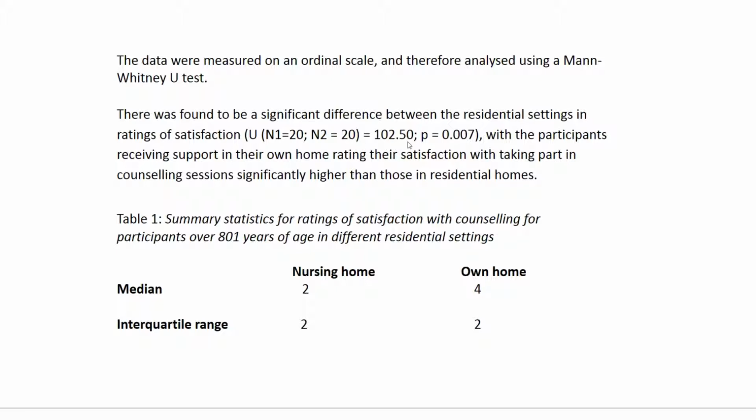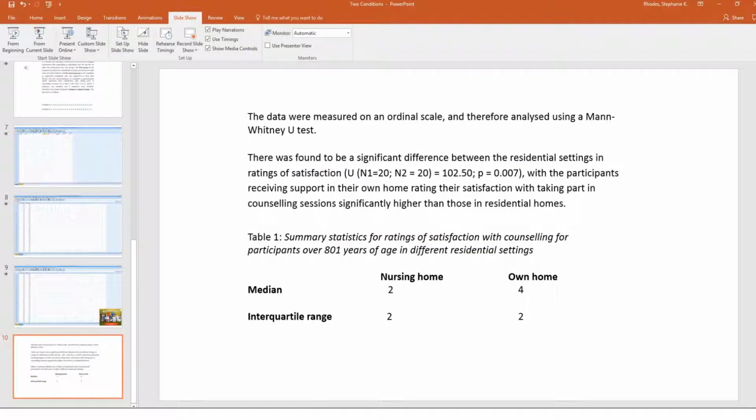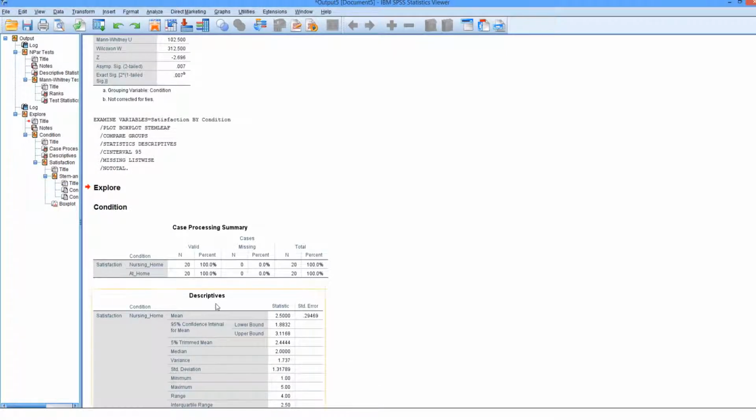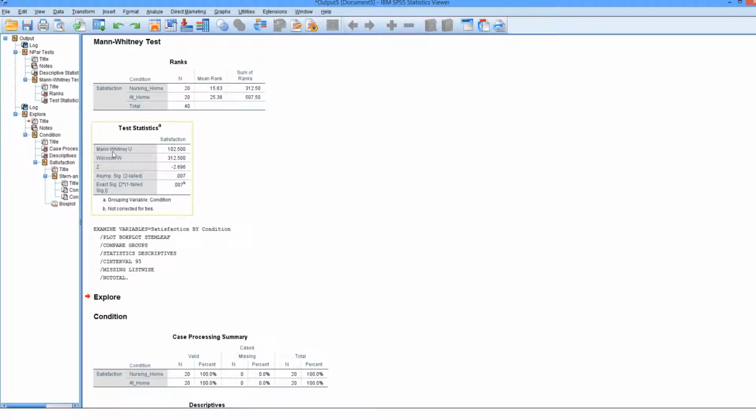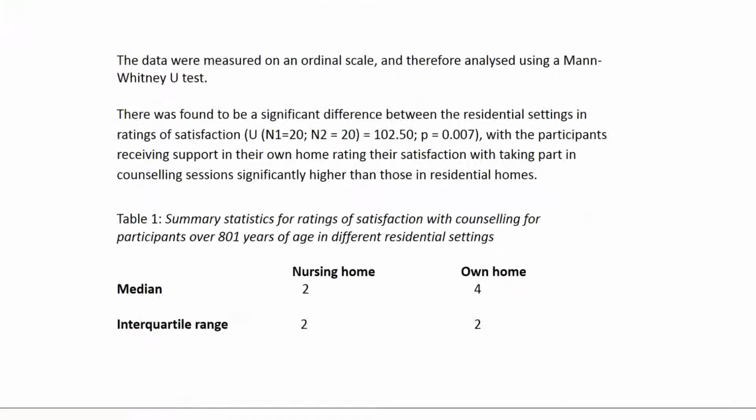102.50 is the U value, so if we go back to SPSS, we can see the Mann-Whitney U value right there, and then we would need to present the significance value. So P equals 0.007. With the participants receiving support in their own home rating their satisfaction with taking part in counselling sessions significantly higher than those in residential homes.